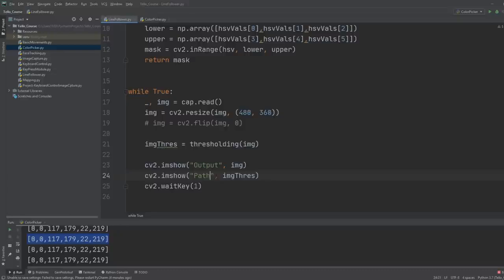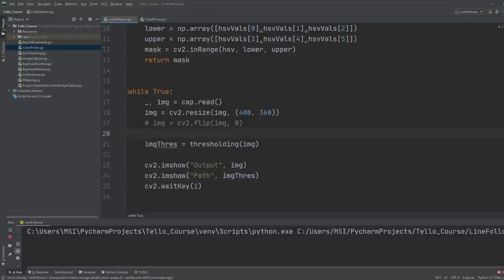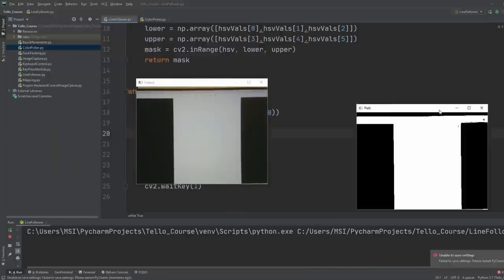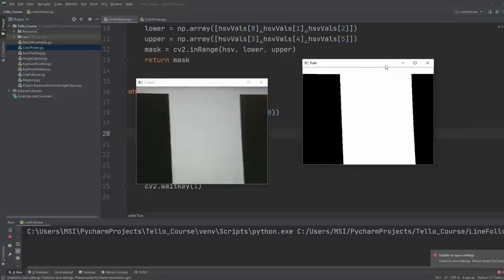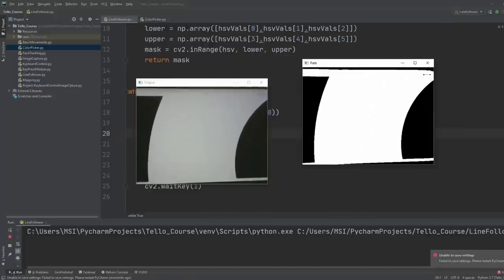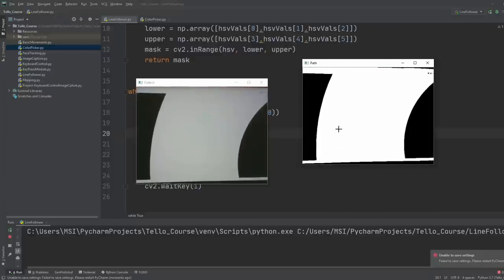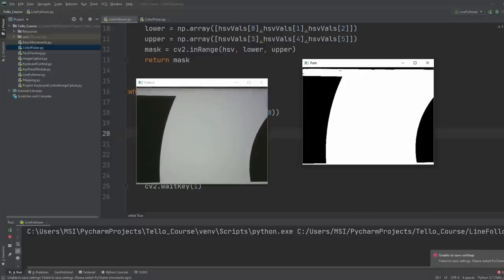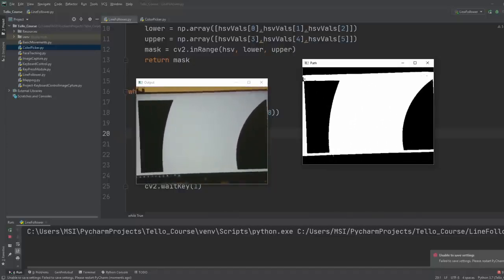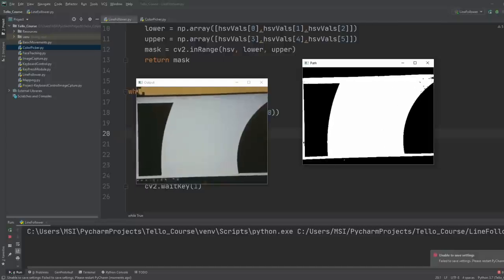So we can say path. So let's run this. So there you go. So now only the white part is showing, as you can see. And if we go to the curved one, you can see even the curved one, the only part showing is the curved one. So it's detecting only the white portions. So here you can see it's detecting the white portions.